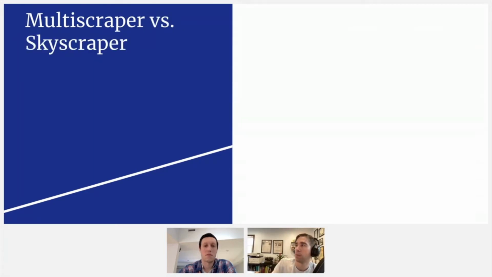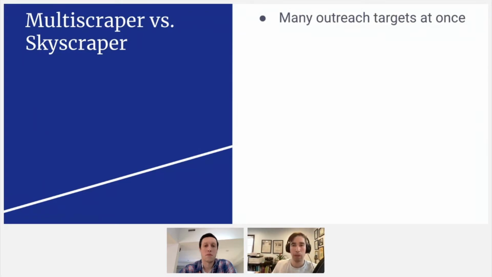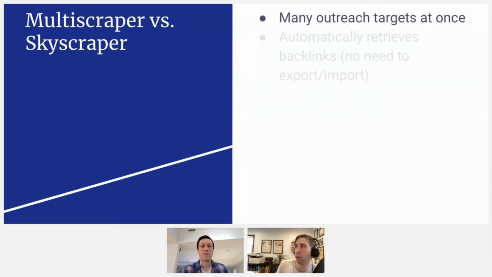So the main differences between Multiscraper and Skyscraper. With Multiscraper, as I mentioned before, we can have multiple outreach targets at once, so we can effectively build many Skyscraper campaigns in just doing the Multiscraper campaign. It'll save us a ton of time since we don't need to do these campaigns over and over again.